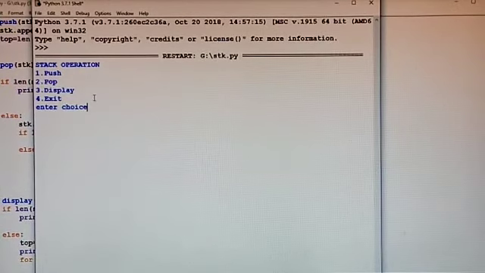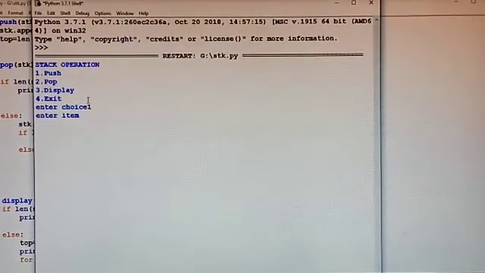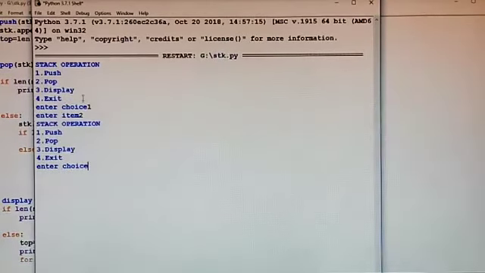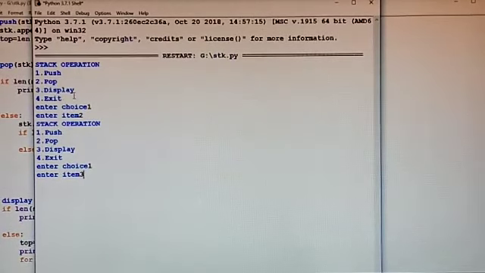The program is running. If I enter choice 1, it will ask me to enter an item. Suppose I enter 2. Insertion has been done. How will I understand? When I make the display. I want to insert another one, so I choose 1 again. Enter the item: 3 I have entered.